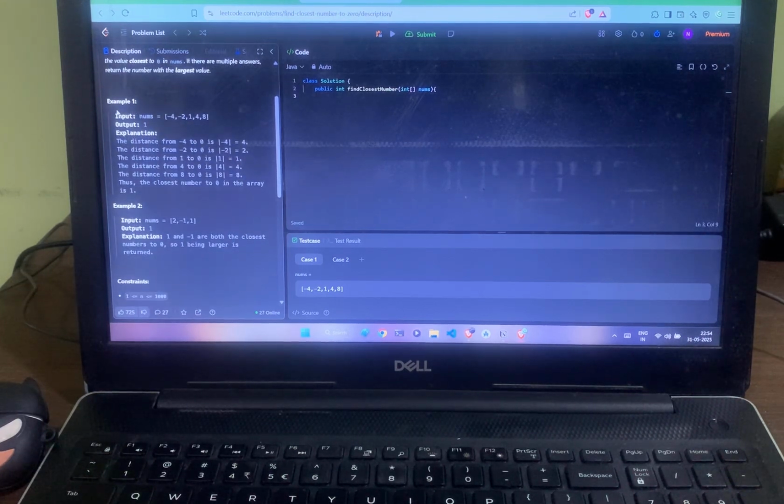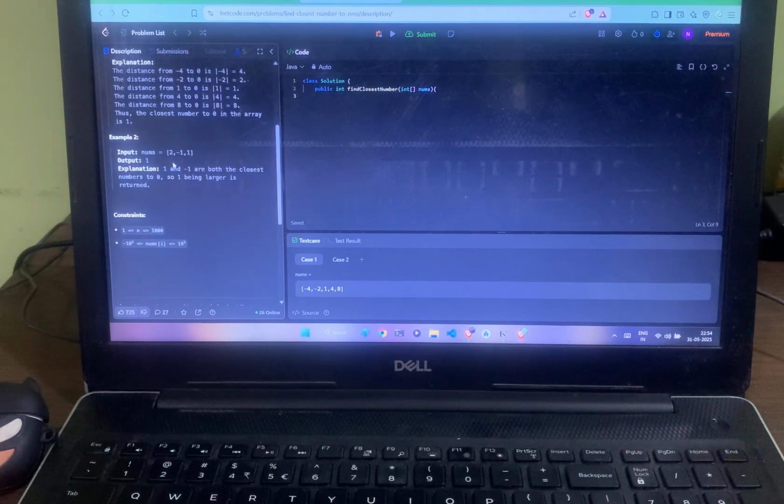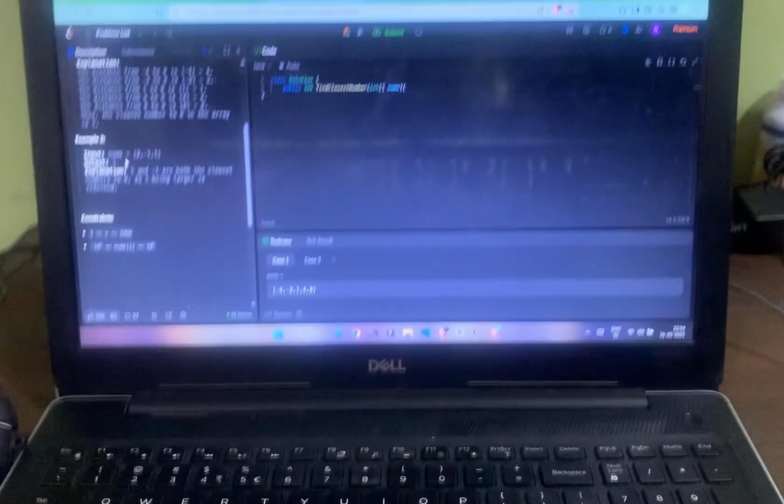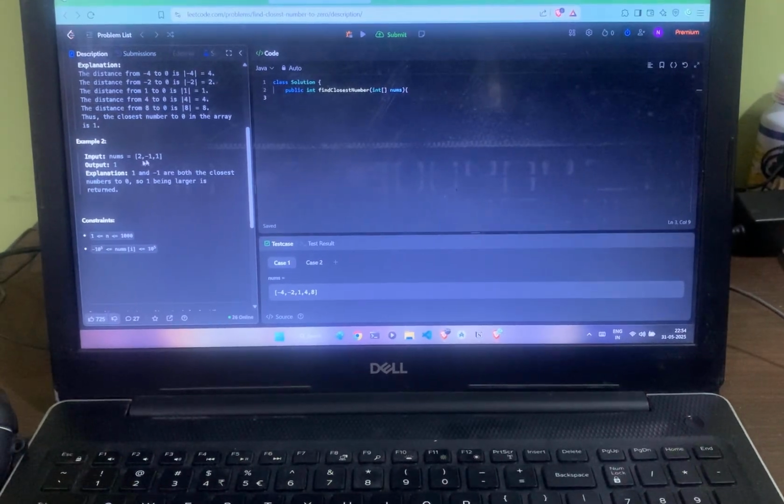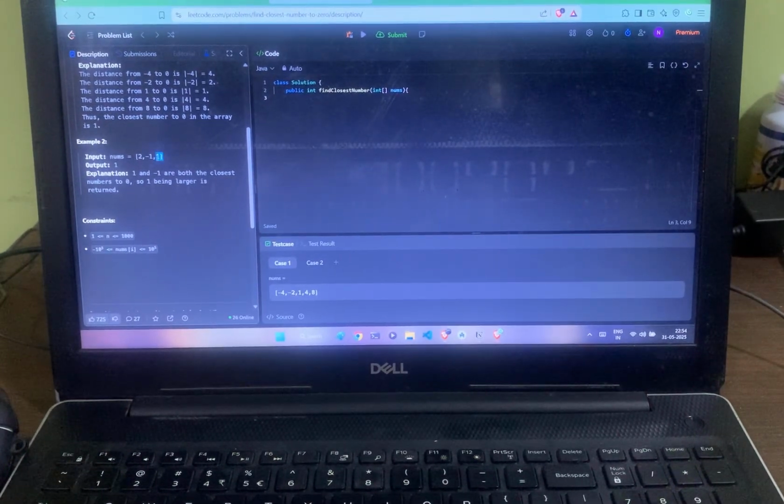Let's see the input. For example, let's check out example 1. Input nums, let's say -4 -2 1 4 8. The output is 1. As you can see, the distance is like the magnitude. So -4 to 0 is 4, -2 to 0 is 2, and so on, and 1 is shortest. And for the second example, we can see that it's -1 and 1, so they return the greatest, which is the 1.